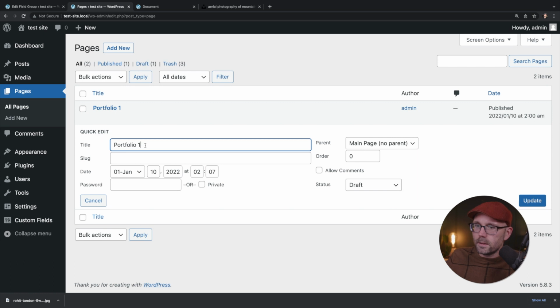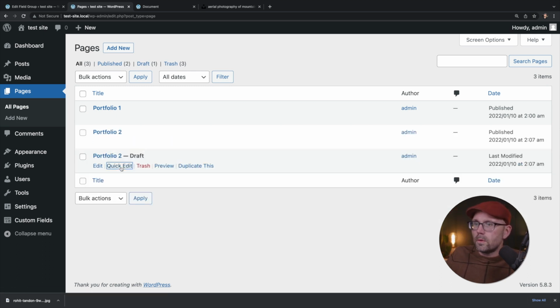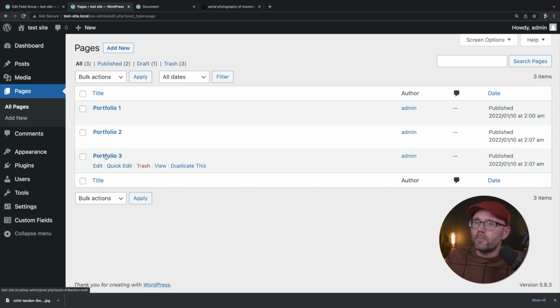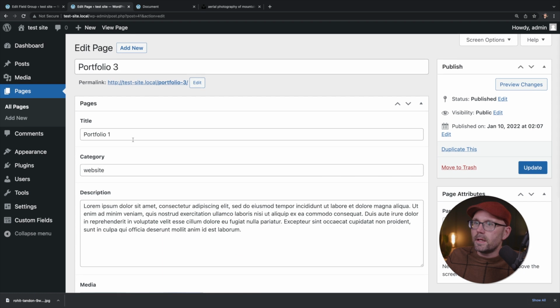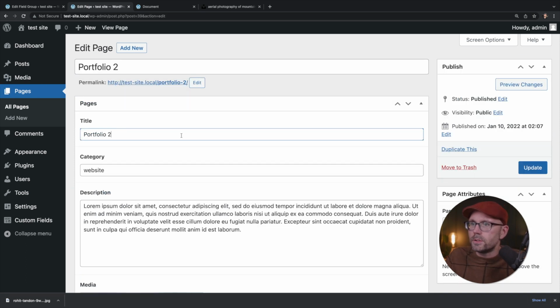Let's hit quick edit. We'll update this to 2. And we'll hit publish, update. Duplicate that. Quick edit. I want to do 3. Publish, update. Okay, and if we click through to any one of these, we can see that it has in fact updated everything. We are going to change this to match the title above, right? So 3. Come back, go to portfolio to item 2, update that one to 2.